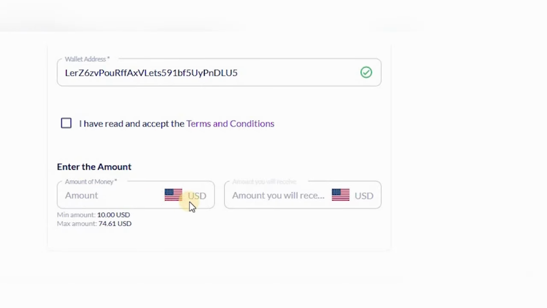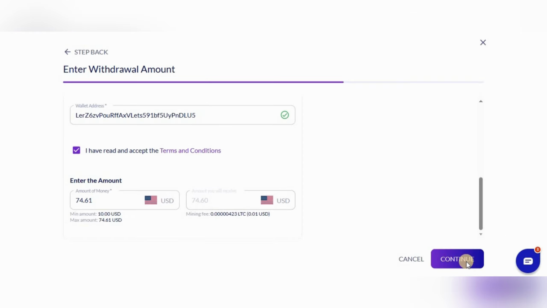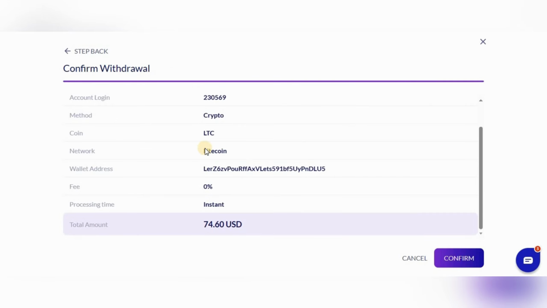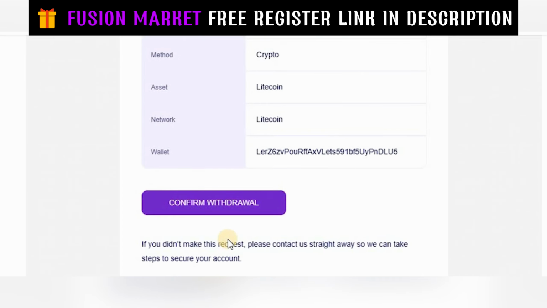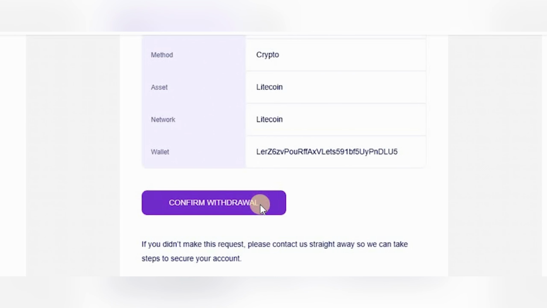The minimum withdrawal amount is $10. Now you need to provide the amount you want to withdraw and click Continue. Now you can check all the details you have provided and confirm whether all these are correct. Now click Got it. Now you have received an email. If the details are correct, check this and click Confirm Withdrawal.